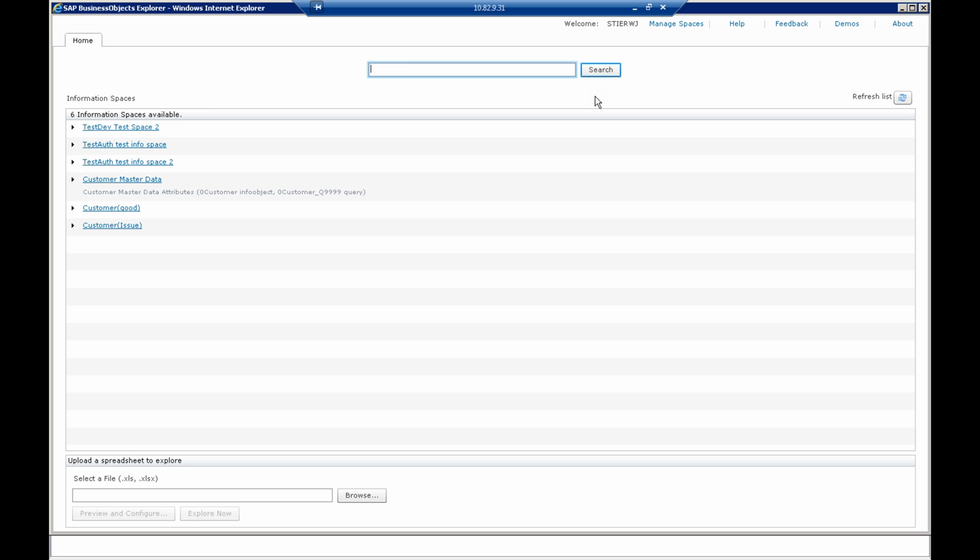The first screen that you'll see will be the list of information spaces that are currently available to you. These information spaces contain data that have already been created on your behalf. There are many ways to explore information and/or data within the Business Objects Explorer application.